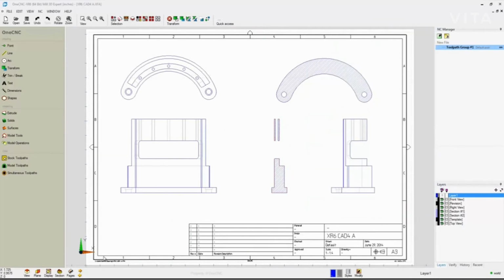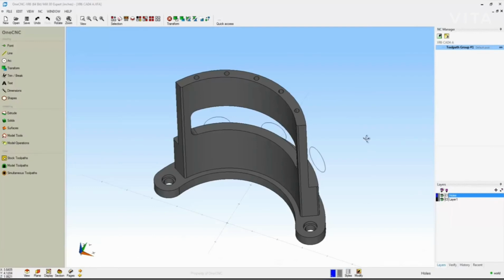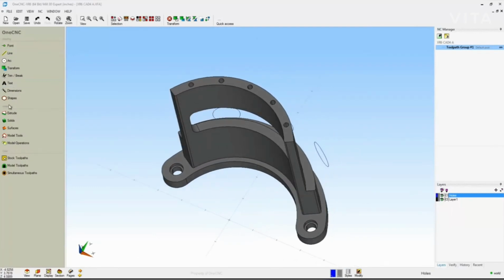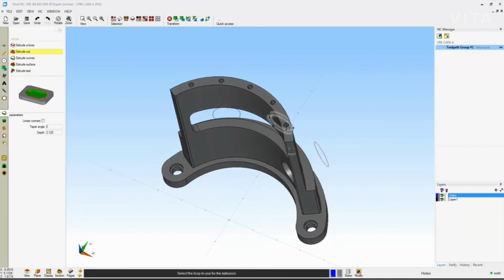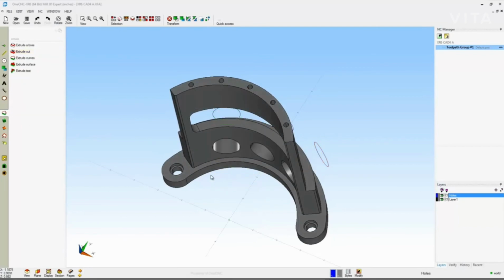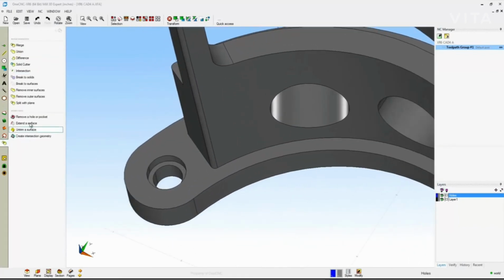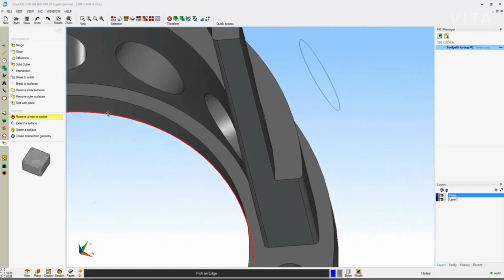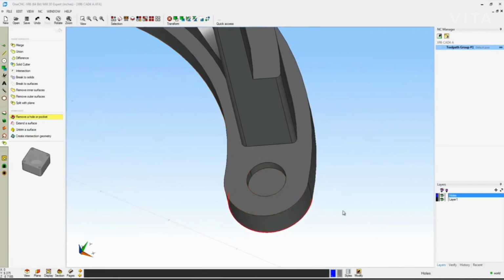Now what's nice about this print is it's associative to the model. So here you can see we have 3 circles. I'm going to use the Extrude Cut command to quickly drill some holes through there. And while we're at it, why don't we fill up these holes? So we'll use the Remove a Hole command. Going to grab those shapes there.